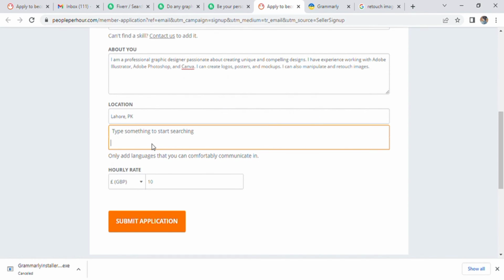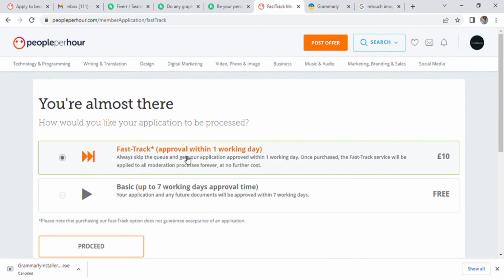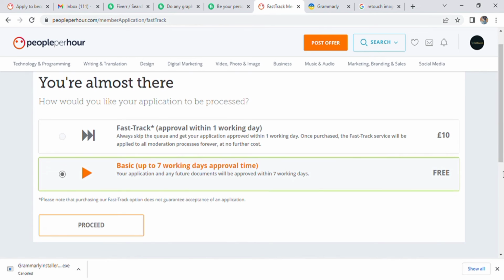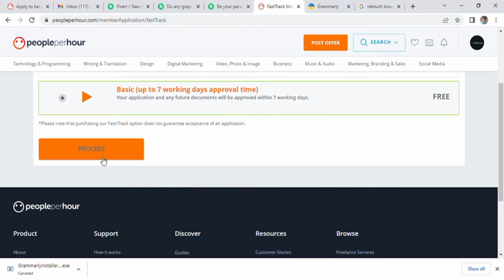Then just select the location, language and also hourly rate and simply submit the application. After that, the page will open with two process options, where we have fast track approval in 1 working day and second is basic, up to 7 working days approval time. Just select the option and click on the proceed option.